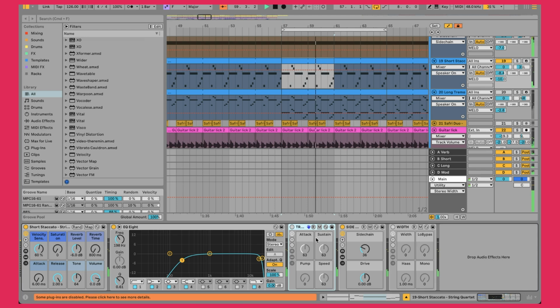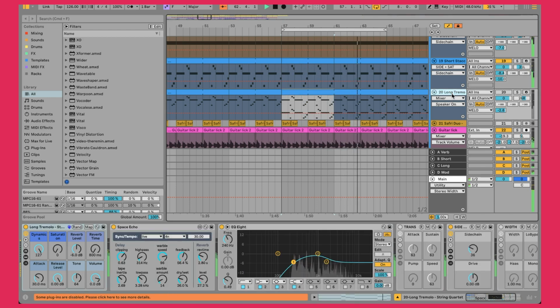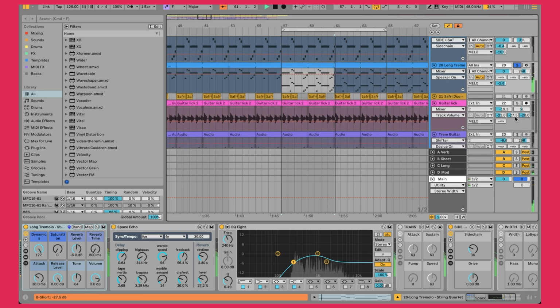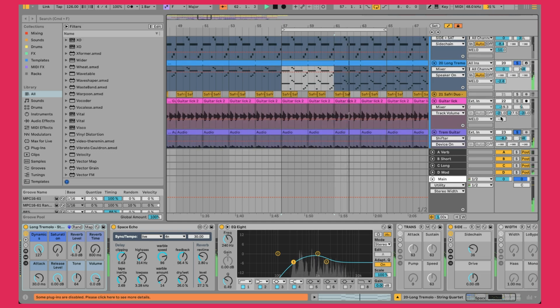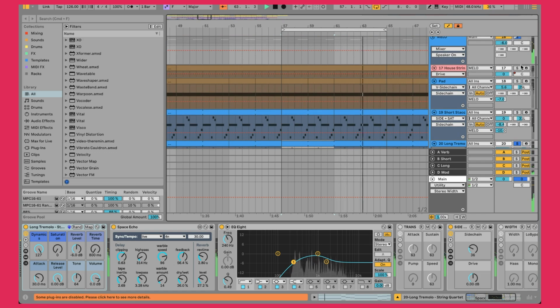This is the transient shaper, which I'm not using too much in this, so I'll skip that. And then the one knob sidechain, so it's pumping. Then the next thing I added was this sound right here. Listen on its own. And this is meant to be combined with this and this.